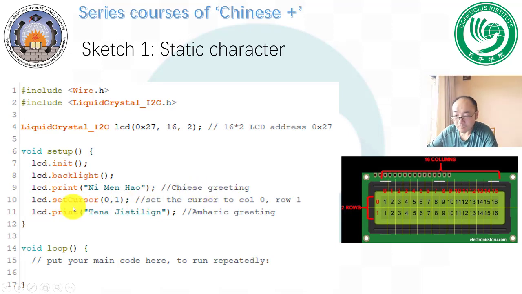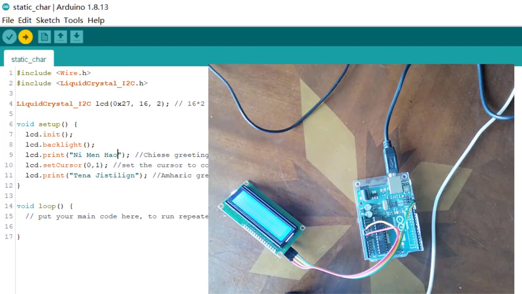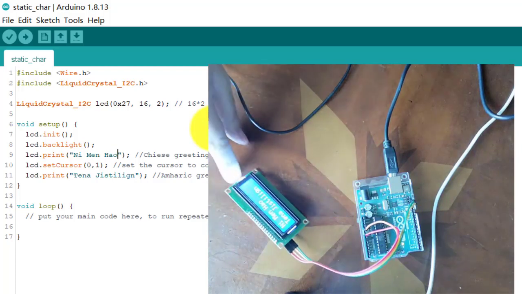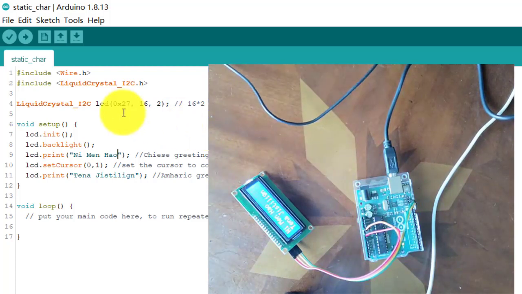At setup part, we need initialize LCD, turn on backlight, and first row we print 你们好, Chinese greeting. Then set cursor at the row 0, column 0 and row 1. In fact, it's second row here. And then print Danaya's name, Amharic greeting. In loop part, we don't need to do anything, so leave that. Upload program. Here, first row, 你们好. Second row, Danaya's name.